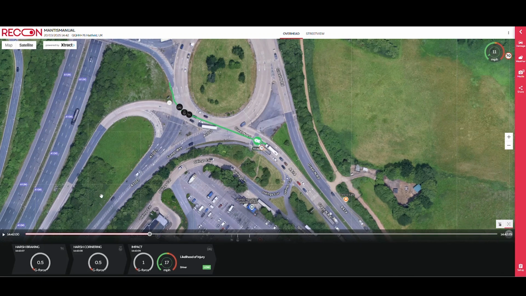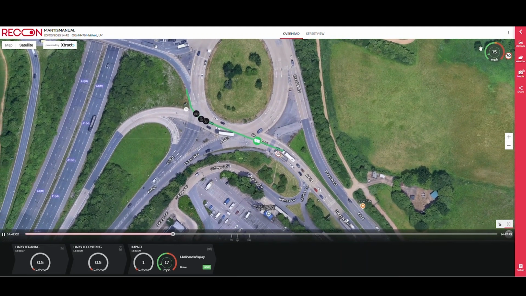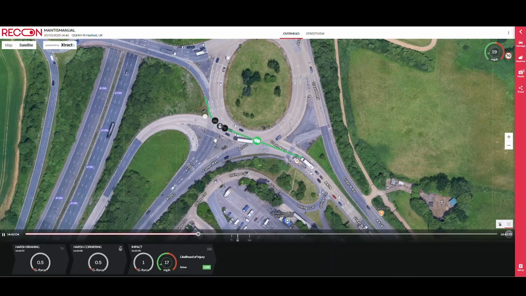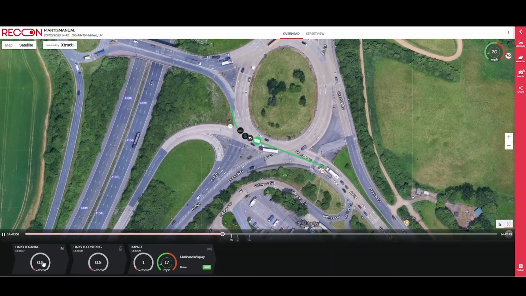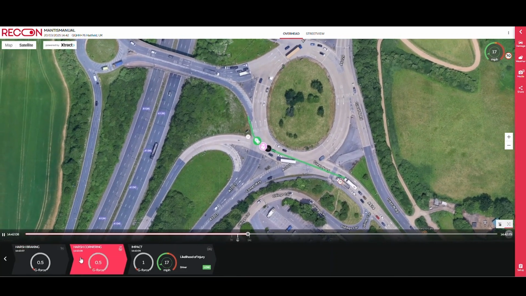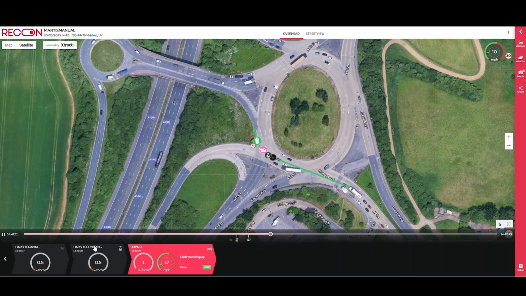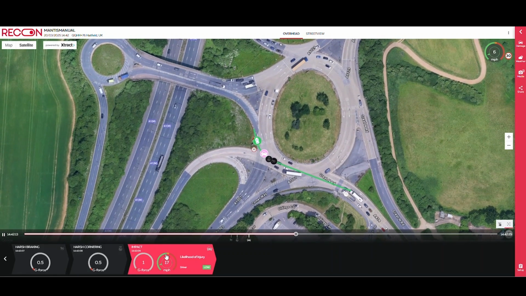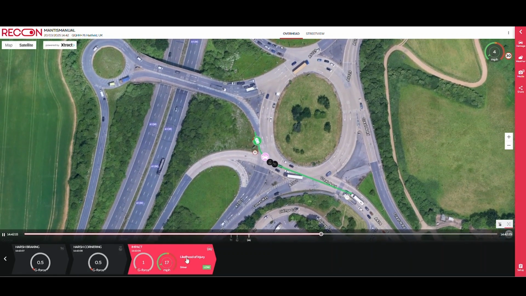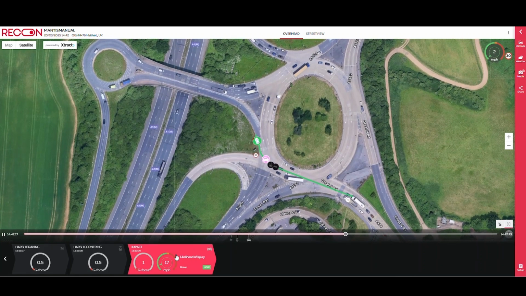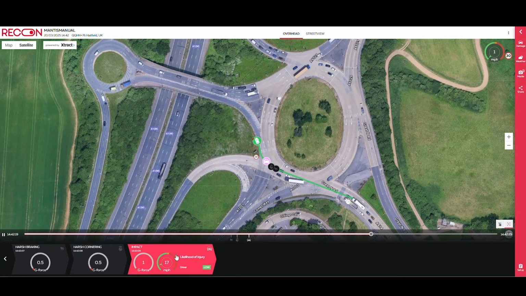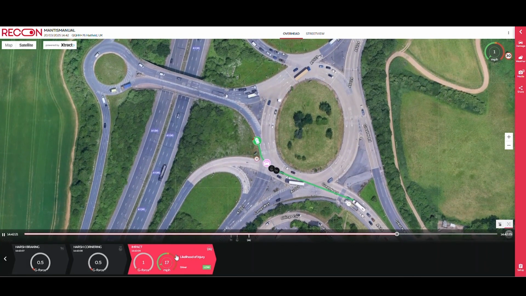The full collision reconstruction can be viewed by pressing the play button. Here we can see the speed of the vehicle, and at any point, any G-force events like harsh braking or cornering were detected in or around the point of impact. It will then use this information to calculate a likelihood chance of injury. This is great because it gives the insurer a much clearer picture of what happened in the run-up to the collision.